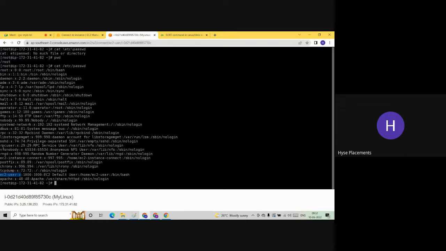Okay. RPC user is one more one. This is a service user. Libstoragemgmt is a daemon account for libstoragemgmt. So these are all different services, and for each service, different users are there. Operator is one user. Okay. So Apache is also one user. EC2 user, so this is the default user.